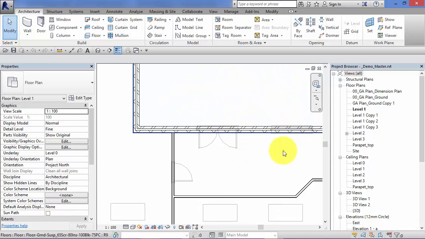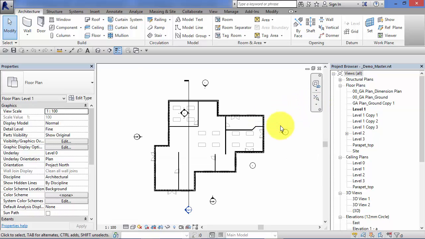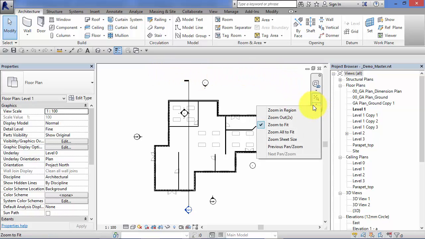If we want to zoom out to see everything in our current view, zoom to fit. Now that will zoom out to include everything in your model in this current view. We've got an option below there, Zoom All to Fit. You'll remember from one of the previous units where we had tiled windows. If you use the Zoom All to Fit, all windows will simultaneously zoom out to show the extents of your model.